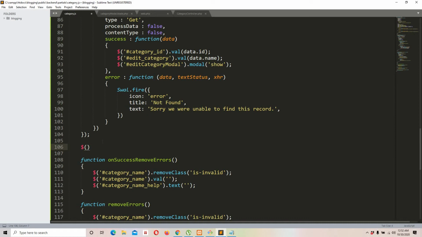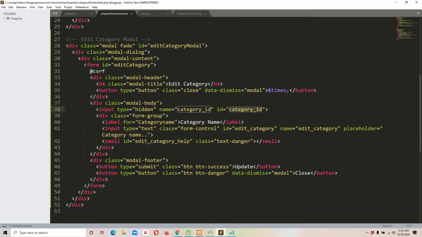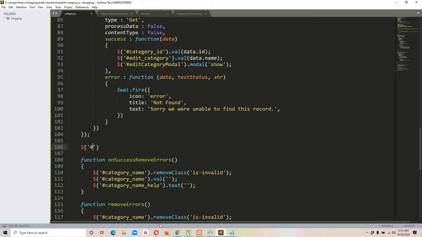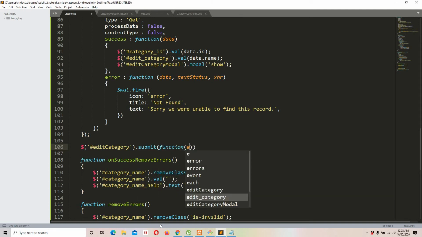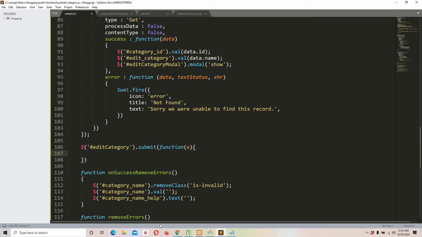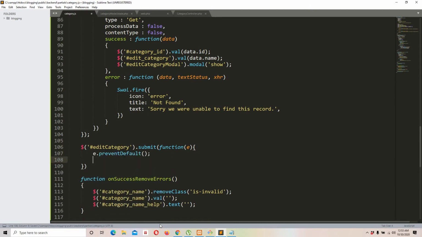Now what I'm going to do is use the form ID that I have defined right here, edit category. So edit category, and on submit, function event, e.preventDefault, so that we can prevent the default behavior of the browser.